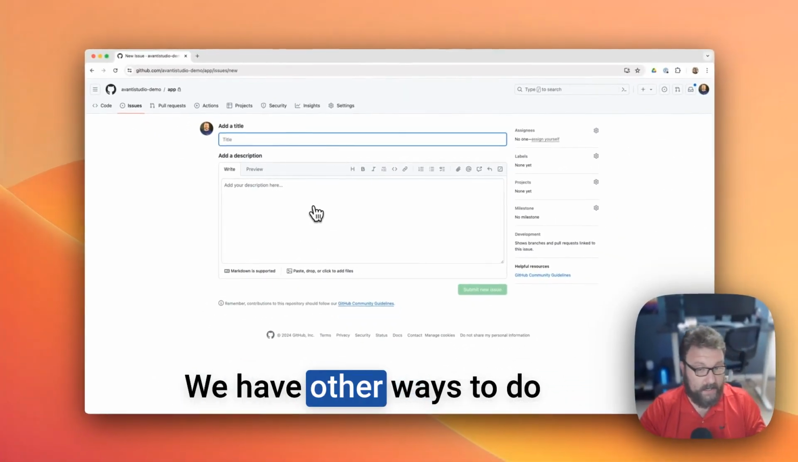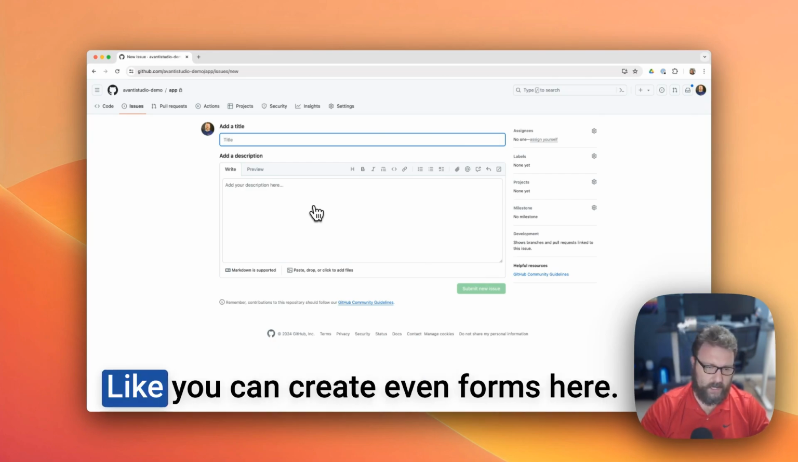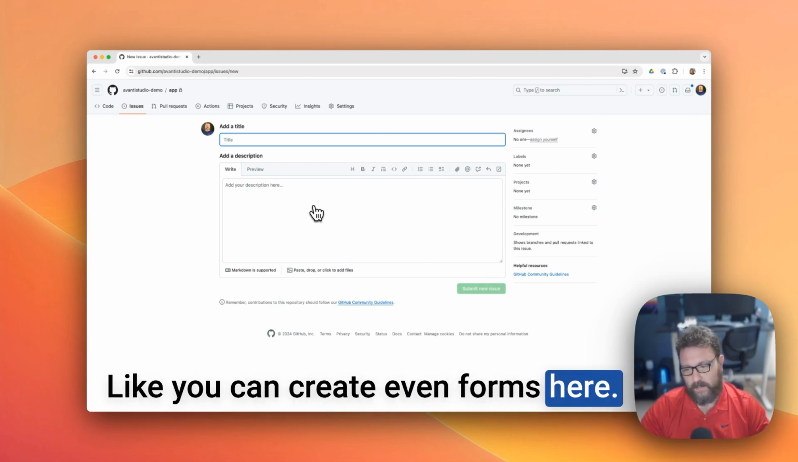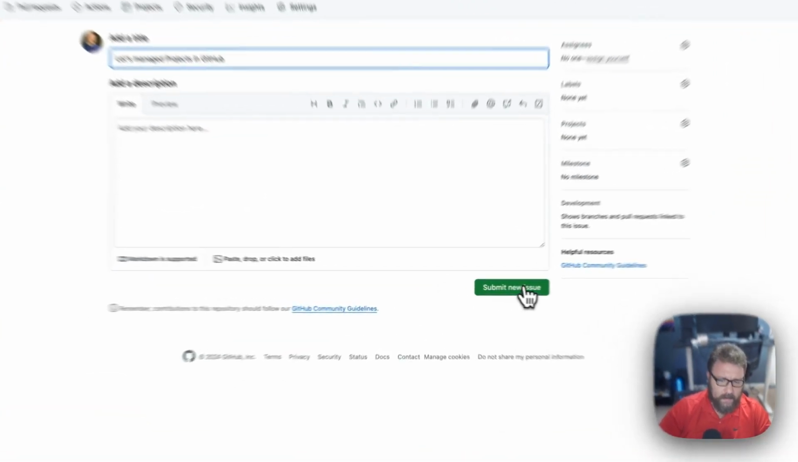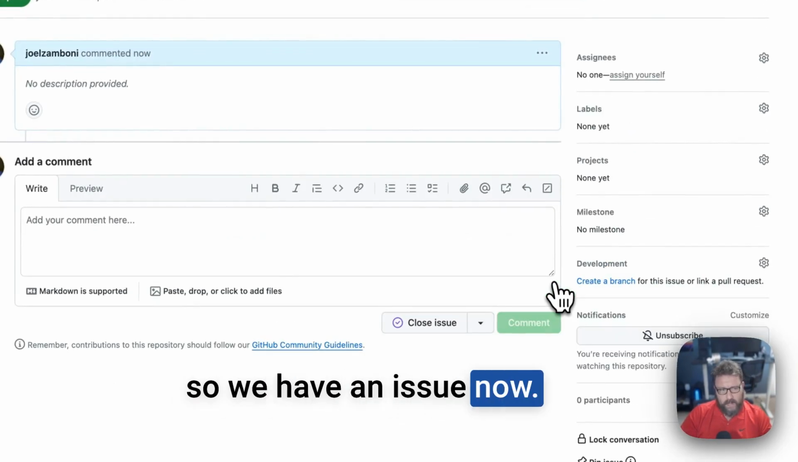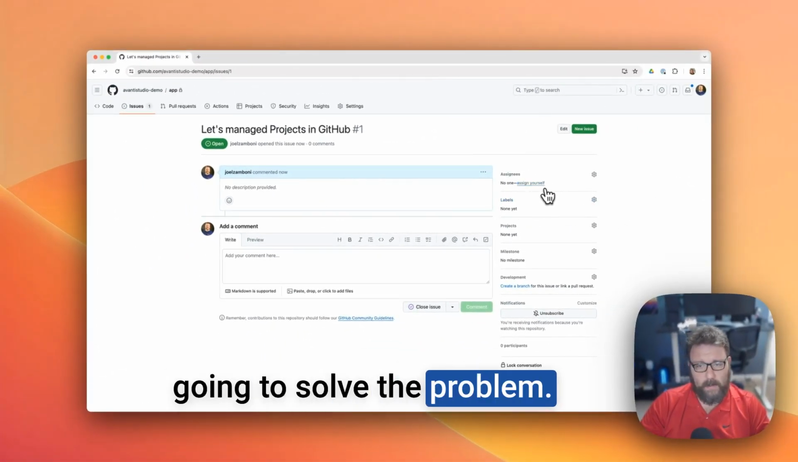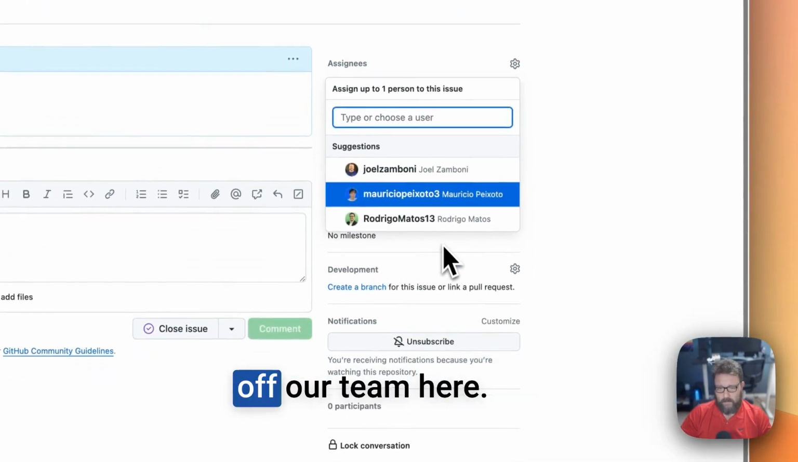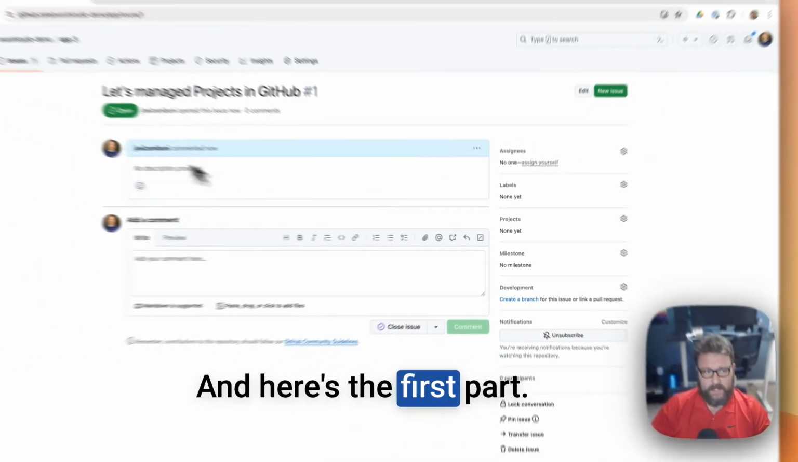We have other ways to do this, like templates of issues. They're very useful. You can create even forms here on how to generate issues. Okay, so we have an issue now. We can come here now, assign who is going to solve the problem. We can choose anyone of our team here. We can assign labels. And here's the first part.